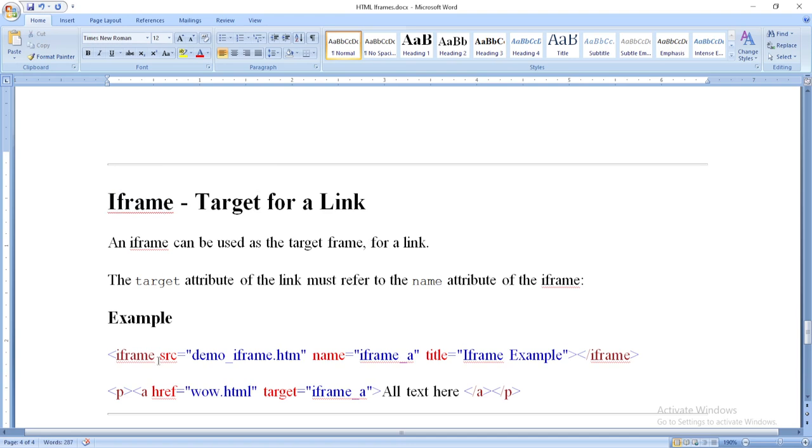That is, inside this example right here, we have our iframe opening and closing tag. Then we have our p opening and closing tag. Inside our iframe tag, we have the opening iframe tag with a source attribute, name attribute, and title attribute. And inside our anchor tag, we have our target attribute. Inside it, as you can see, we have a name inside our target attribute, and also inside our iframe tag, we have the same name inside the name attribute.